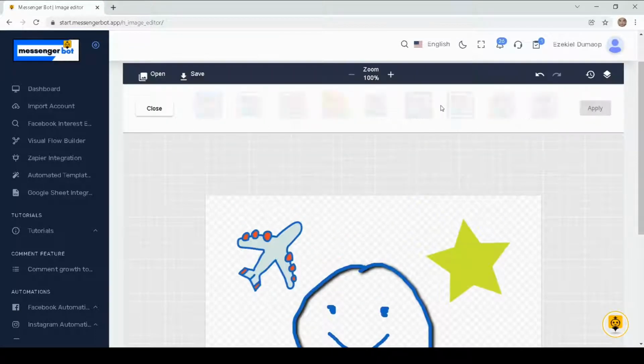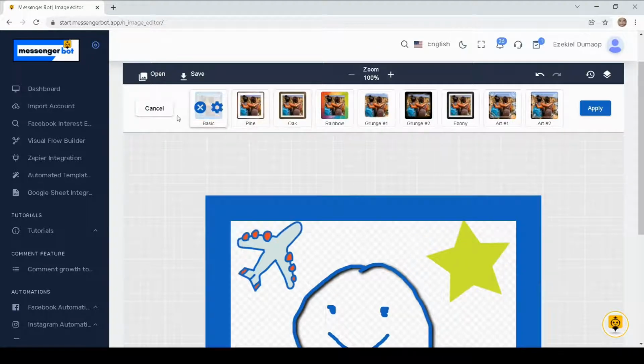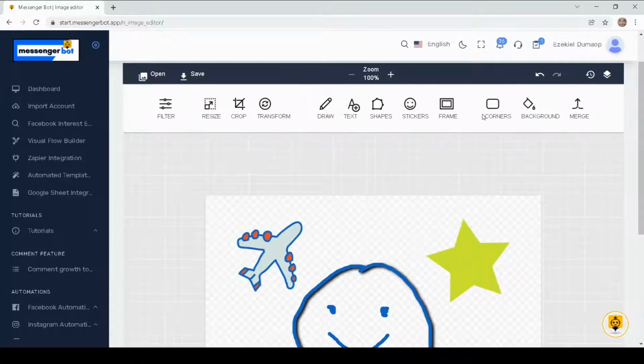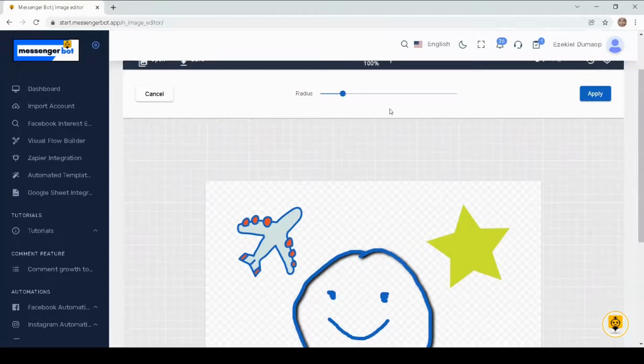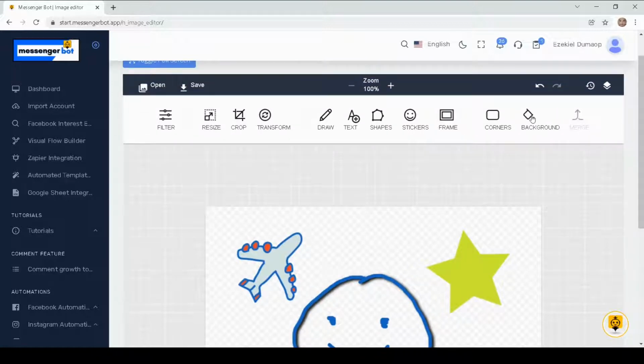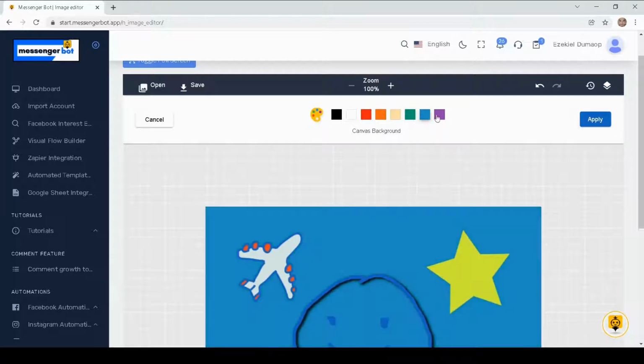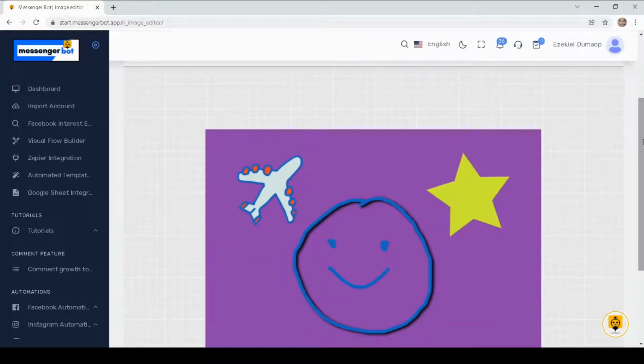You can also add a frame on your created image, or edit the corners of it. Make it more round. Here at the background, you can change the background here. But if you change the background here, the file will not have the transparent background that you want, if you want a transparent background.